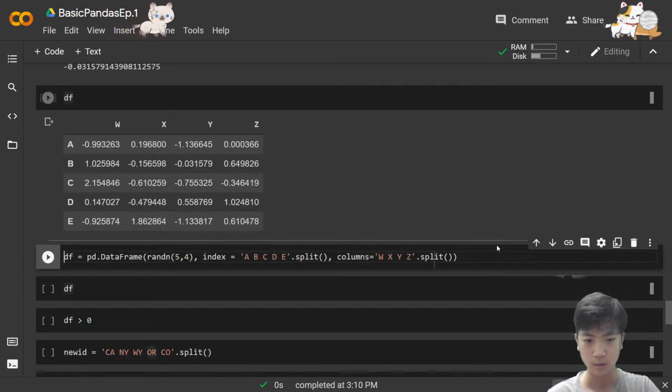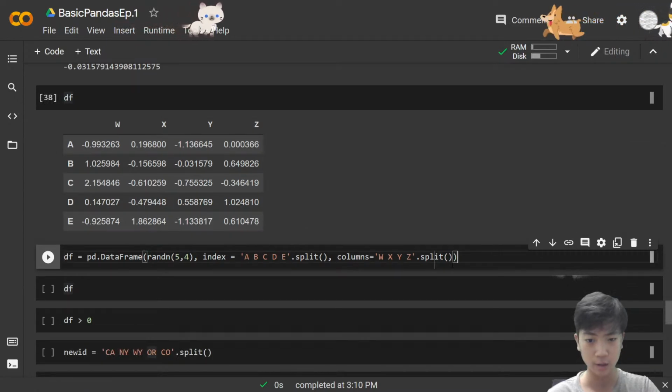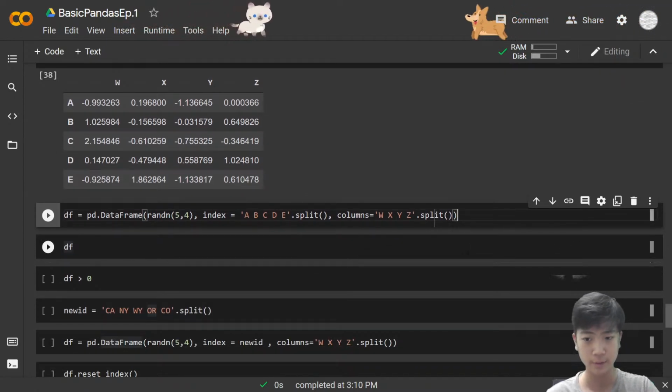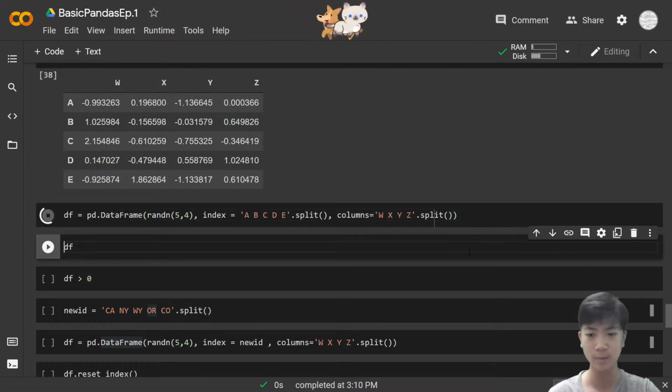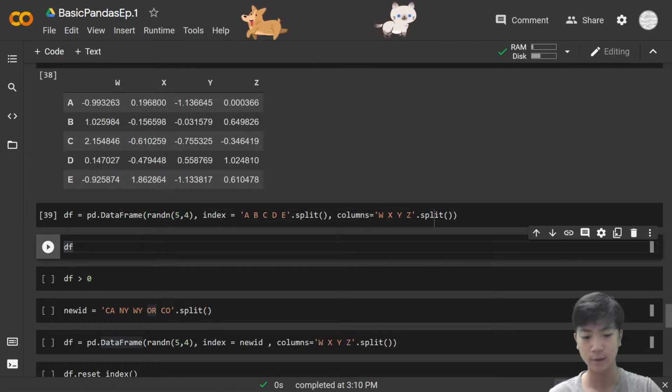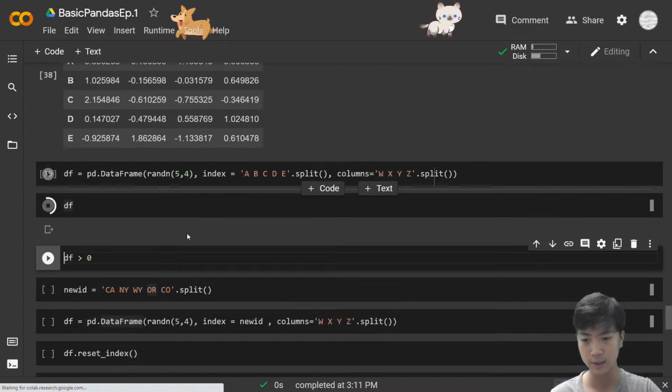There we go. This is actually not necessary. We can just not have to do this one, but I'll create a new data frame so that everything is fresh, and let's run our data frame to just visualize it.